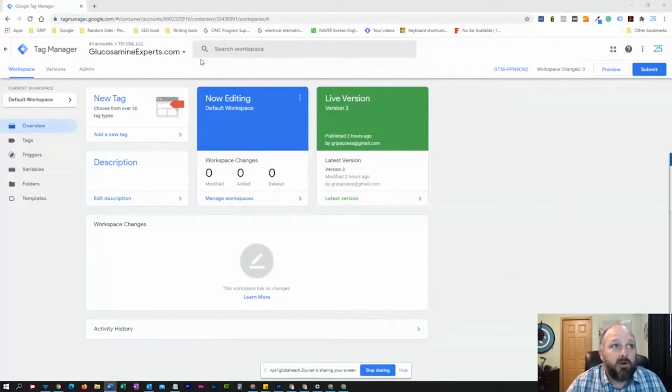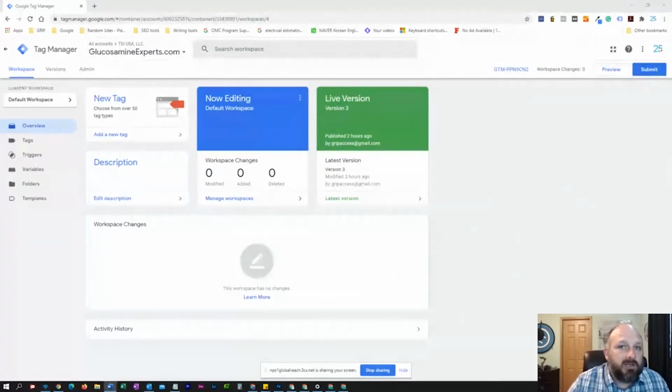I'm currently in one of our clients' accounts, and I'd like to thank them, TSI USA. They allowed us to jump on this website and practice on it in front of you guys. So we're going to go ahead and start by going through a little bit of the settings that you utilize in Google Tag Manager to make all this happen.